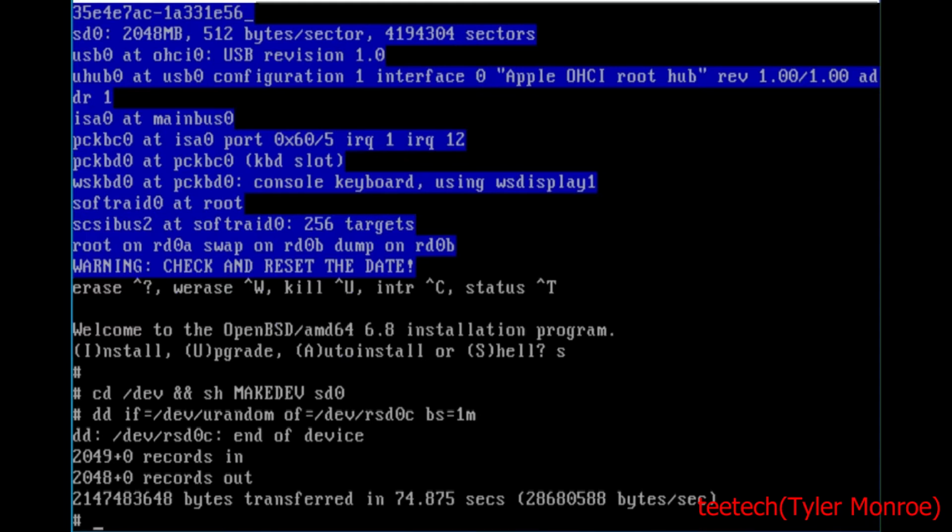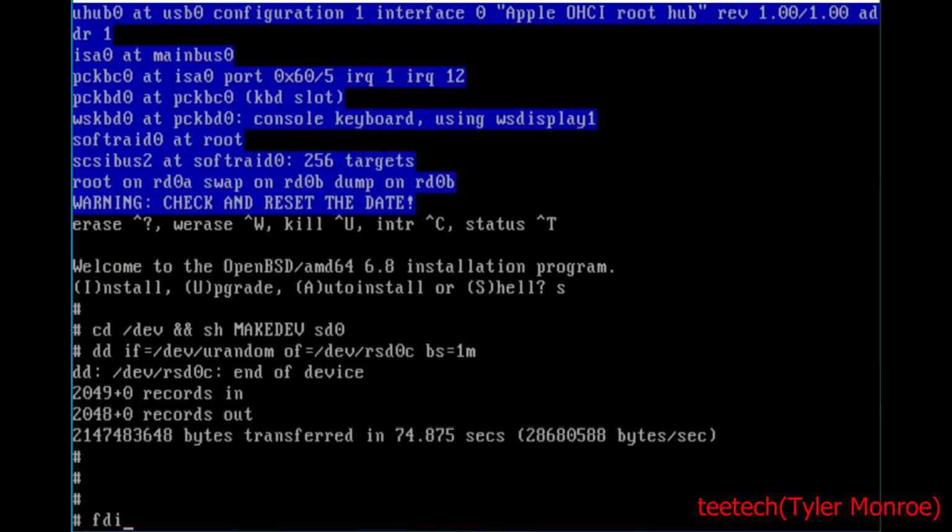Now that we've done that, we do want to create an MBR or a GPT partition table on the device. So we want to do fdisk -iy, so those two switches, and sd0 again if we have SATA, or wd0 if we have IDE.